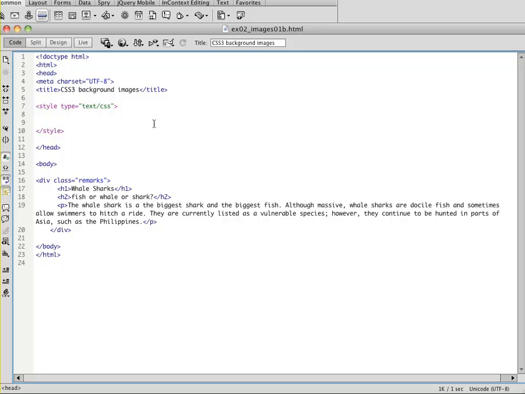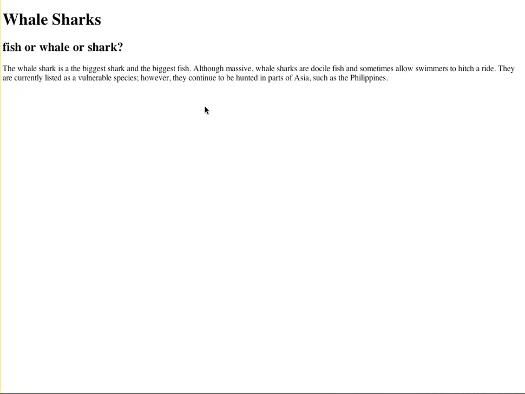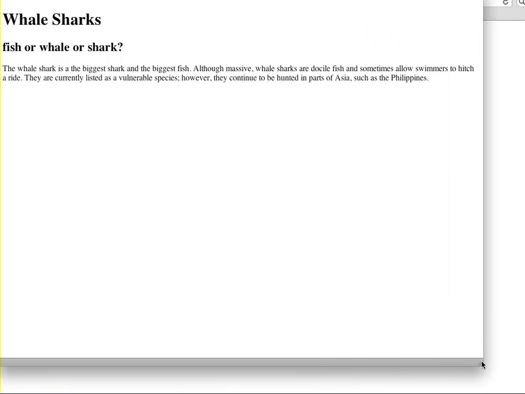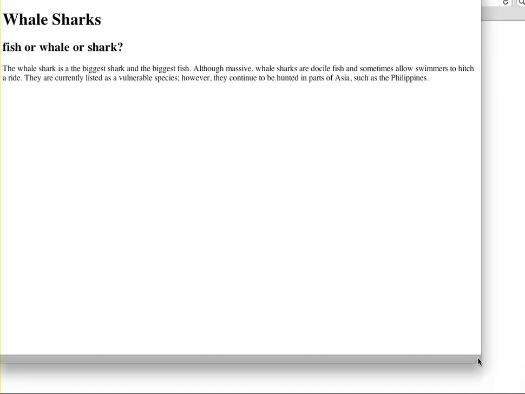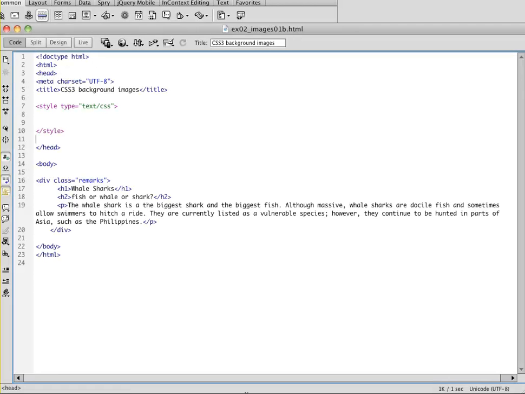I've started off with just a really basic HTML5 page. It just has a div with a class of remarks, and it has a couple of headers and a paragraph within it. If we look at this page in the browser, there's not much happening. I can resize my browser window and obviously things flow because the browser itself is just allowing the elements to resize and be flexible. What we're going to be doing is add a little bit of CSS.